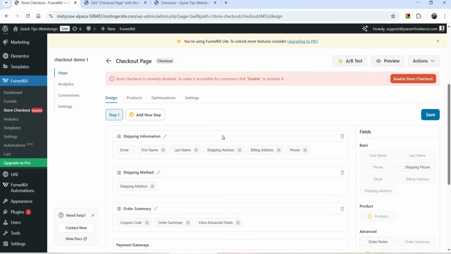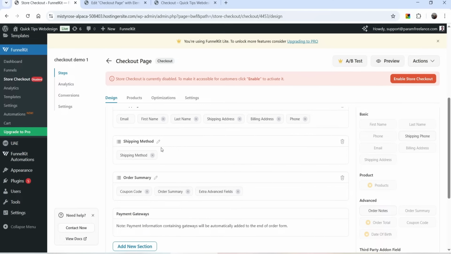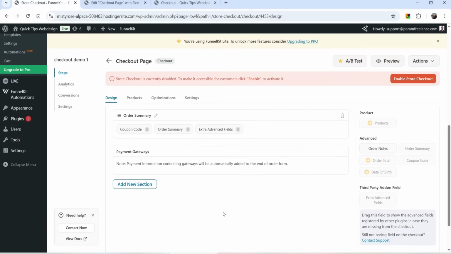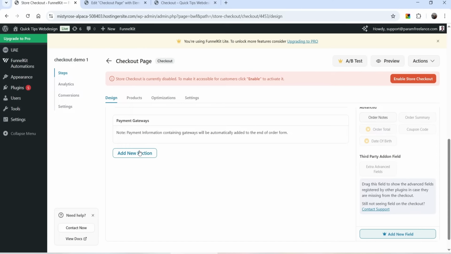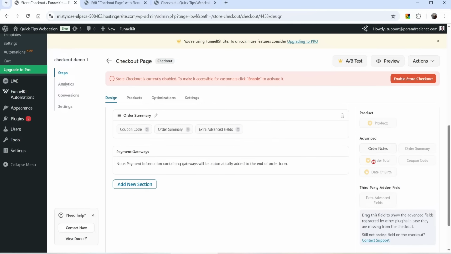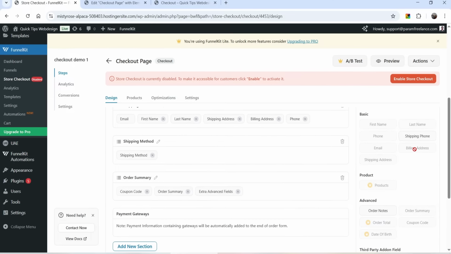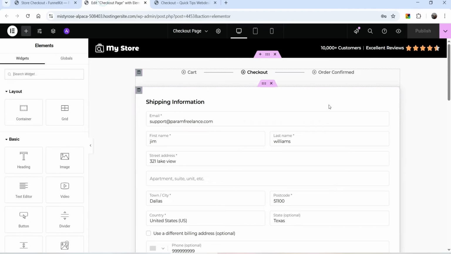So these fields will be shown on the checkout page. Under shipping information, we have email, first name, last name, shipping address, billing address, and phone. Then we have shipping method, order summary, and payment gateways. If you want to add a new section, you can click on add new section and you can add a new section. Here we have some fields which you can add. Now let's go to the checkout page.